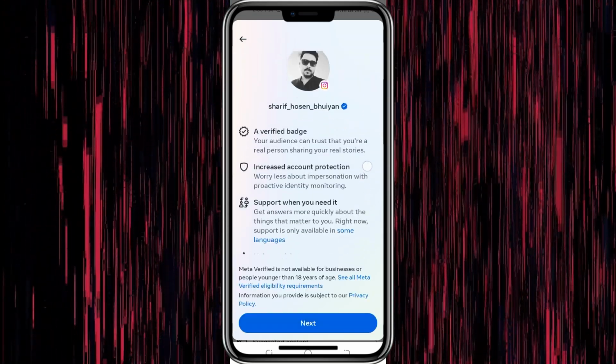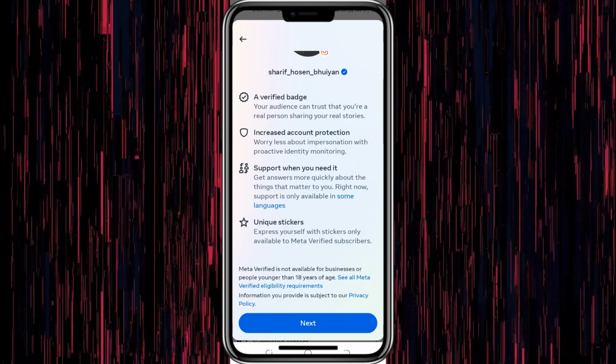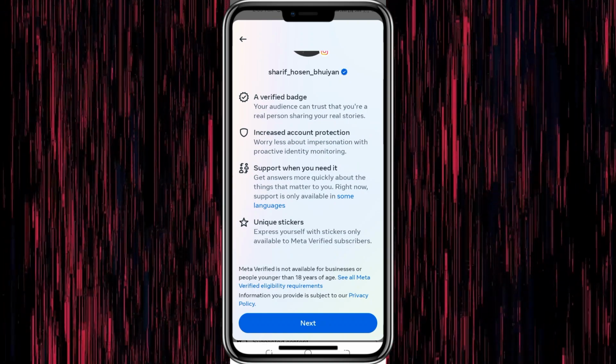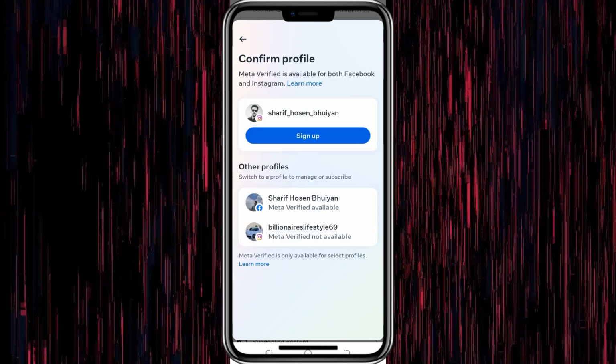After that, here you can see there is a bunch of information right here. You have to read it all. After reading it, you have to click on next. Okay, then you want to select the profile you want to verify. I'm going to click on this profile right here.